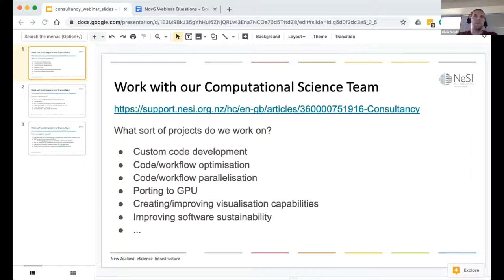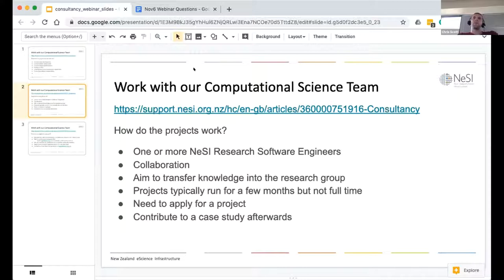And how the projects work: if you get a project approved, you get one or more of our NeSI research software engineers to work with you. It's done as a collaboration, so we're putting time in, but there's an expectation that you put some time in as well to have regular meetings. The reason for this is that at the end of the project, you take full ownership of the end product. So you need to be comfortable with all the changes that we make, and you need to drive the project, really.